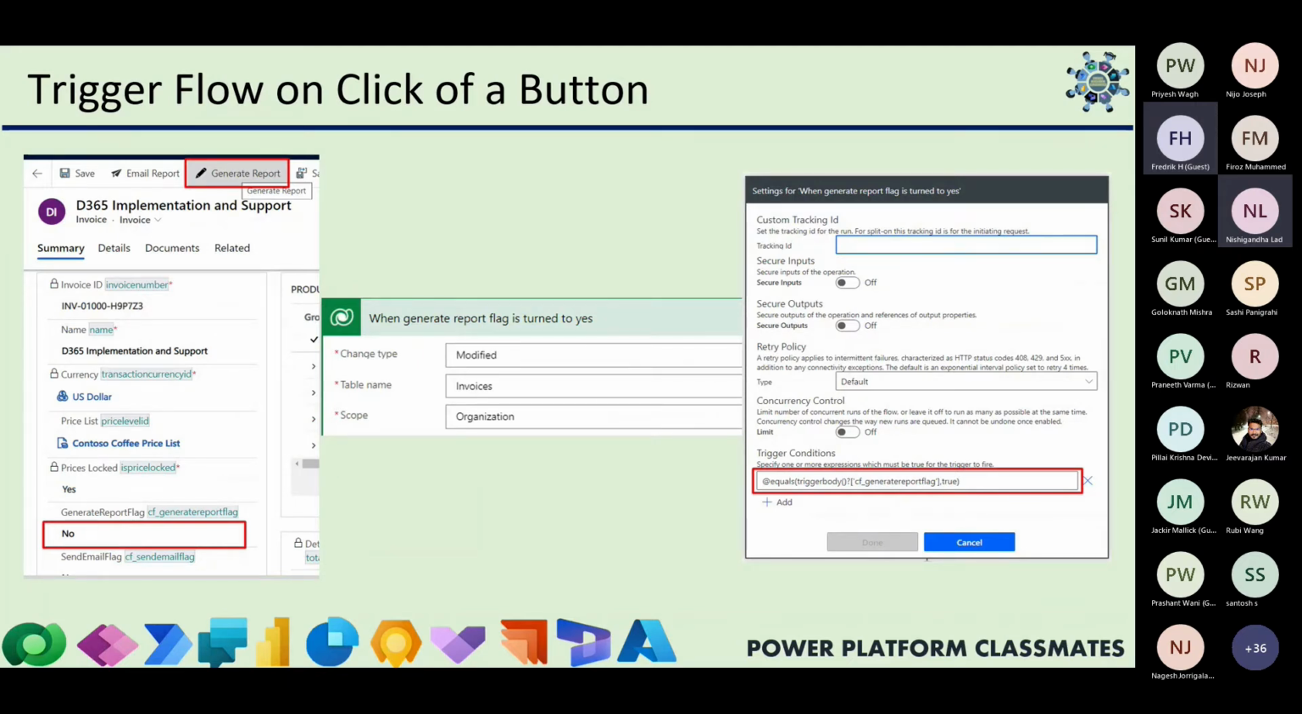So here is how we can trigger a flow using a button. It is very simple. We have registered a flow. We have set a flag, an option set field, say generate report. The flow triggers when the field is set to yes, and at the end of the flow, it sets it back to no. I've written a small JavaScript command on the generate report button, which sets the generate report flag field to yes, and hence it triggers the flow.